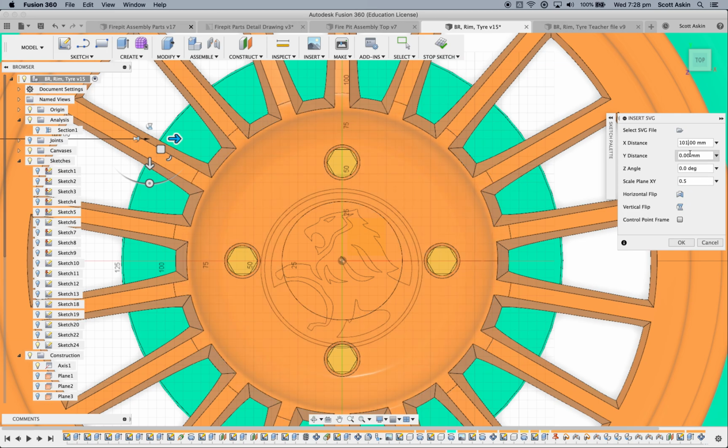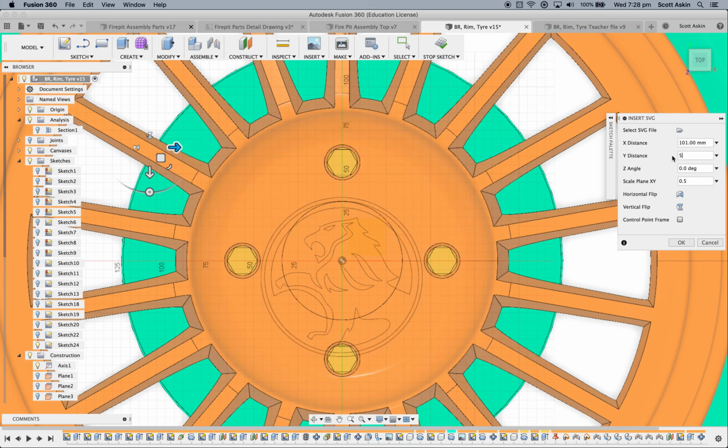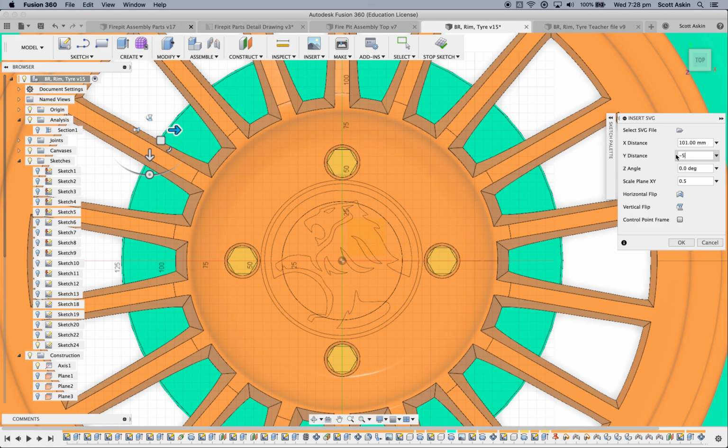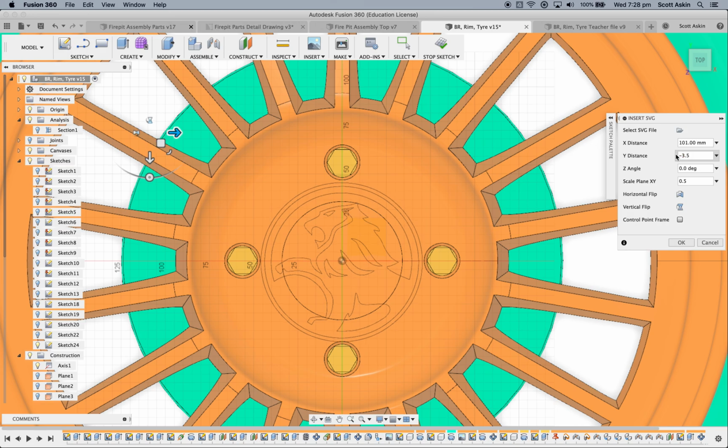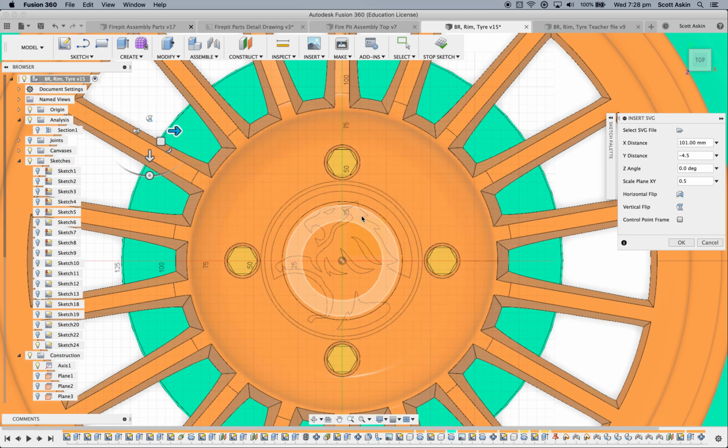I need to go up a little bit, so click up here in the y-axis. That'll be a positive direction, I do believe. Oh no, it's a negative. Type in negative distance. That was too much. Maybe 4. Yeah, maybe probably 3.5. No, 4.5. No, that'll do me. Okay, so that's pretty much in the center.